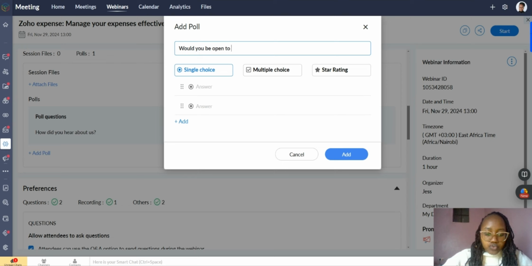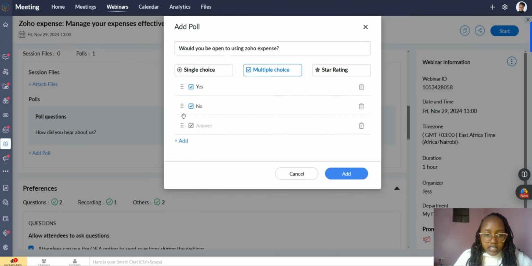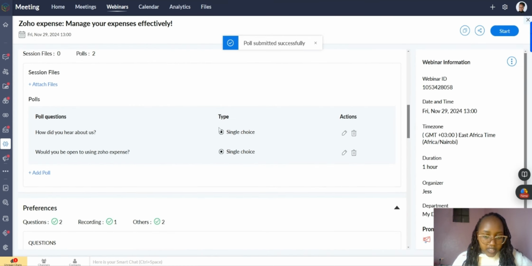Would you be open to using Zoho Expense, and then you could put in multiple choice like yes, no, because it seems like a single choice answer. So this is single choice, but if you want multiple choice, you can pick that. So you just add the question and then it will appear here.